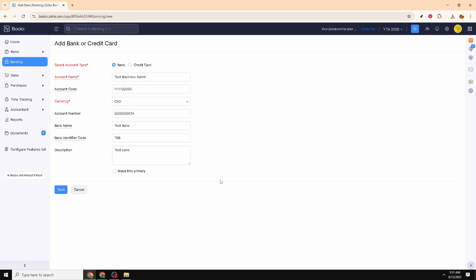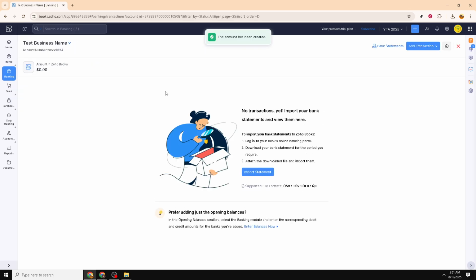Finally, review all the information you've entered. Once you've confirmed everything is correct, click on Save to add your new bank account. Zoho Books will now integrate this account into your financial setup, allowing you to manage your business finances with greater efficiency and ease. And there you have it. You've successfully added a new bank account in Zoho Books. This structured approach not only optimizes your accounting processes, but also ensures you have detailed records for future financial tracking and reporting.